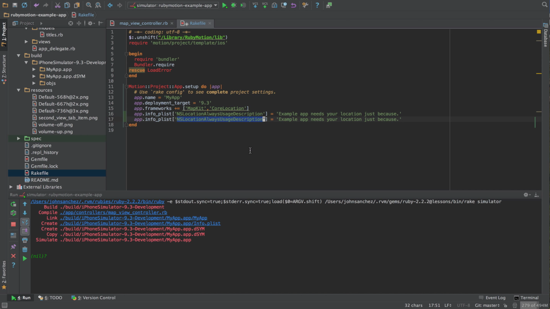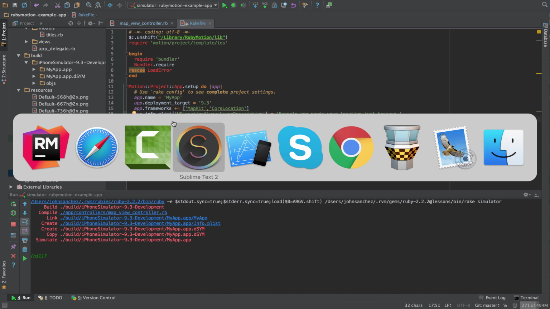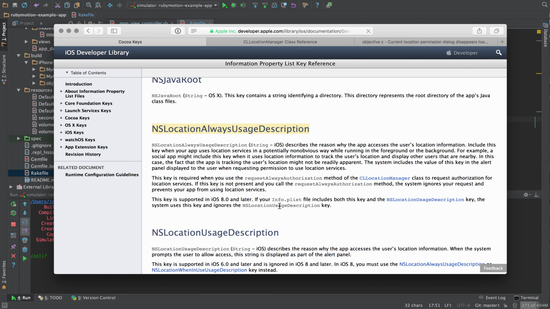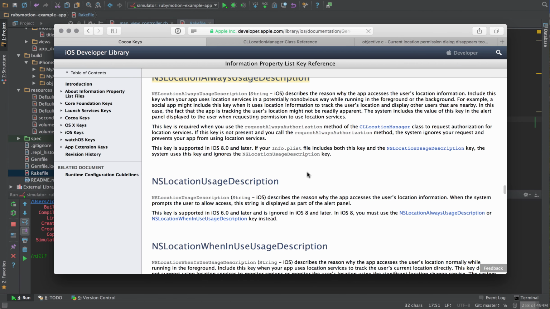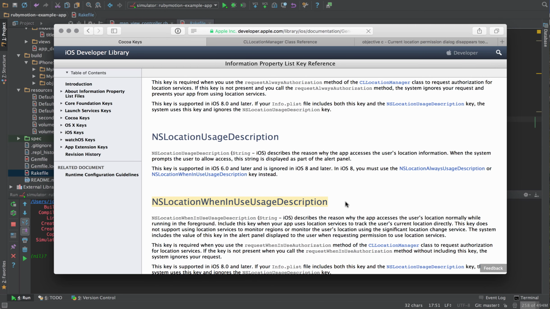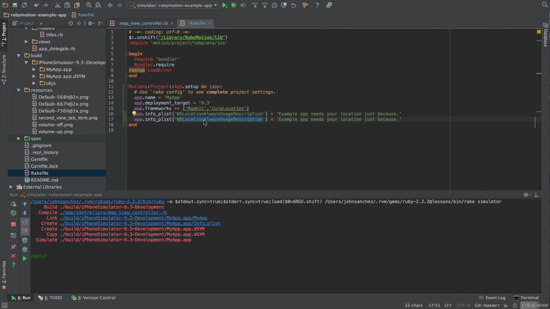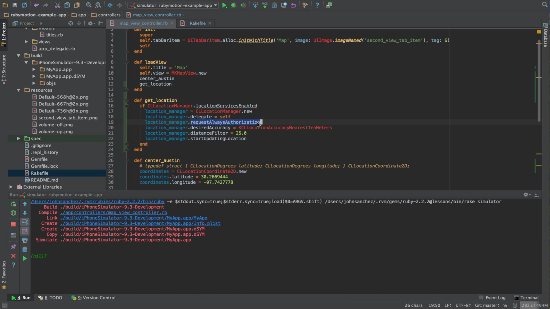Now, I read that there is a when using app description one, and so we'll go back to Safari and we'll take a look here. When in use usage description, that's the one we want to pass through. That basically allows you to change it from request always authorization to request when in use authorization. But I'm going to leave it as always authorization. And always authorization is allowing the app to use your location even when you're not using the app. So even when it's not in the forefront of the view for that user. So it can go ahead and use it at any time.